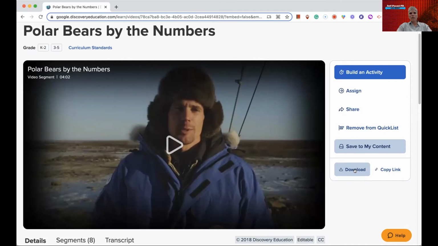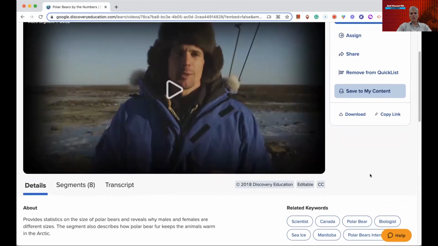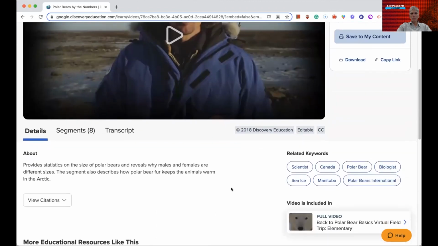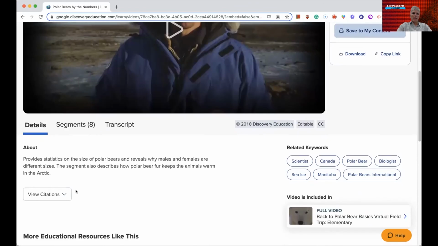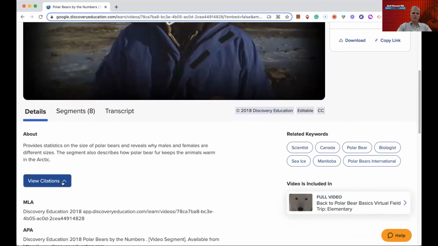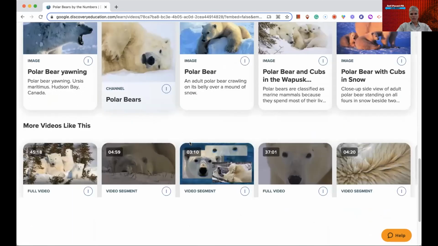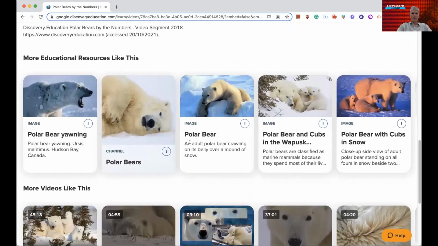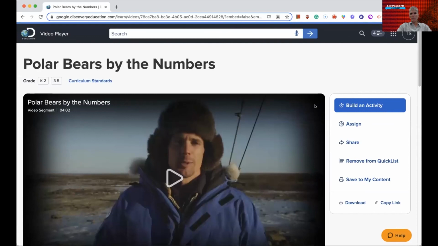If you download it, it puts it on your computer, and then I can also copy the link and I can use that link however I want. So there's multiple ways for you to share this content with your students, to look at it, to view it, to utilize it for whatever you want. And then if you have your students using these resources, they can also view the citations so they know how to cite the sources. Just like always, any more videos like this, educational resources like this, it just kind of leads us down this rabbit hole of discovery.